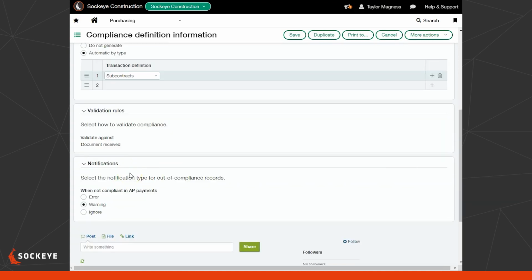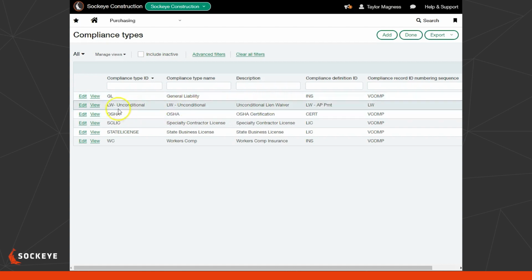Finally, in our notifications area, we can set our rule as to what action we want the system to take if we attempt to pay a vendor not in compliance. In this case, I've just set it to give a warning. With that done, we can now move into our compliance type area. I already have one created, so let's briefly talk it over.